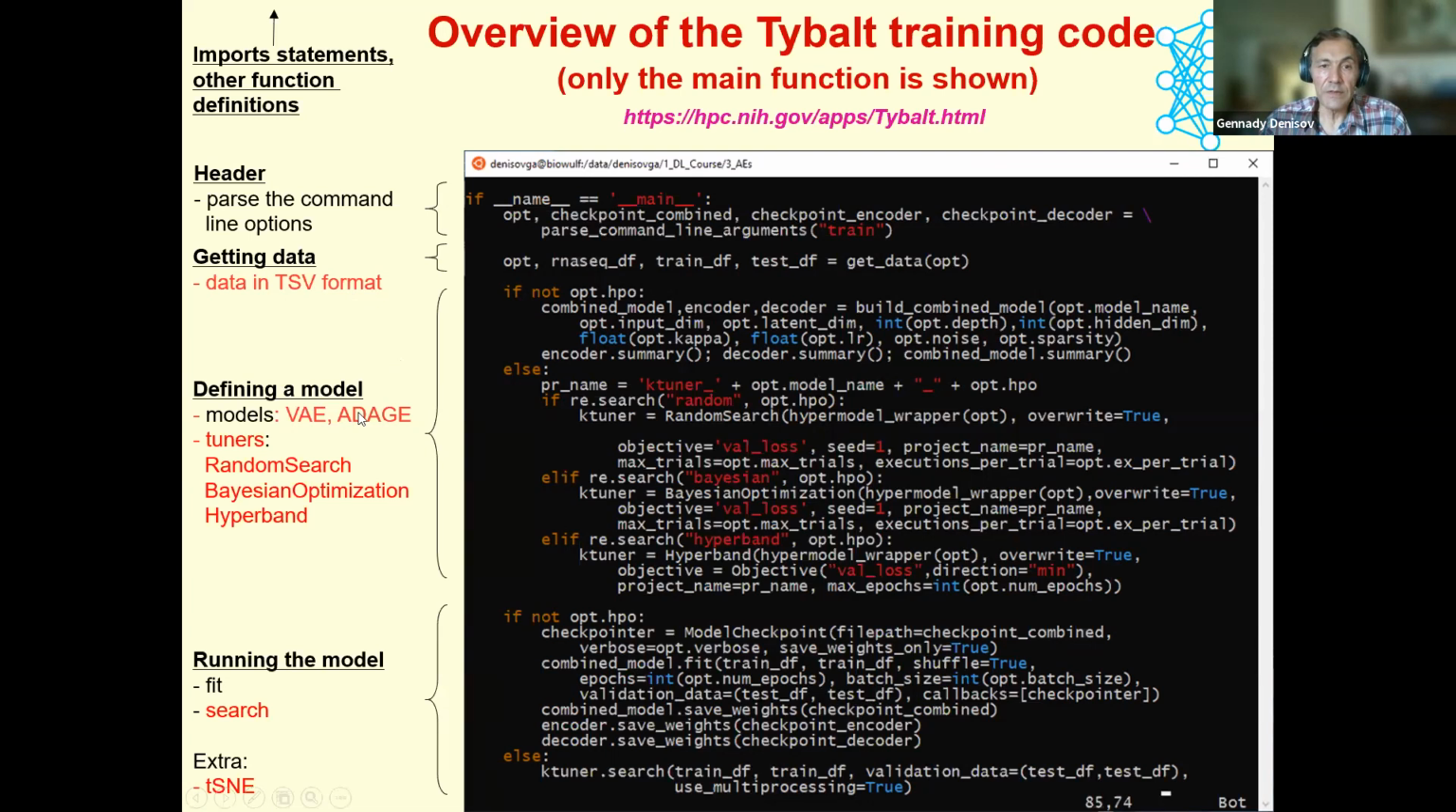Defining the model step would be different, because in the same code we will run this code in two different modes. The first mode is a regular non-hyperparameter optimization mode, just regular training. Say we have hyperparameters at fixed values, and we just want to train the model like any deep learning model. In this case, we define a model as just a regular combined model, encoder and decoder, with some function that determines the model. The second mode of running this code is with hyperparameter tuning. Opt HPO would be some value. There are three allowed values. It may be random.